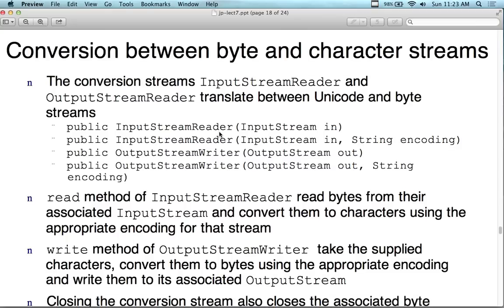So we have input stream reader and we have output stream writer. So it translates between Unicode and byte streams. So here are the input stream reader that's going to take in a string encoder along with a stream. So we have different ways of calling the constructors for these particular objects as we create the input streams and the output streams. Output stream writer using the string here for character encoding.